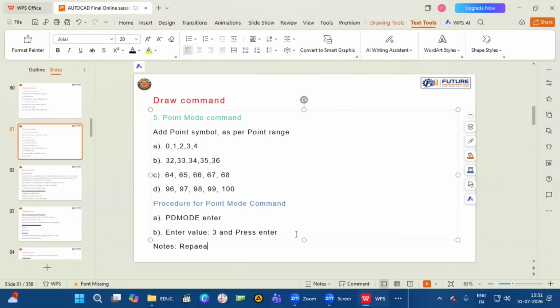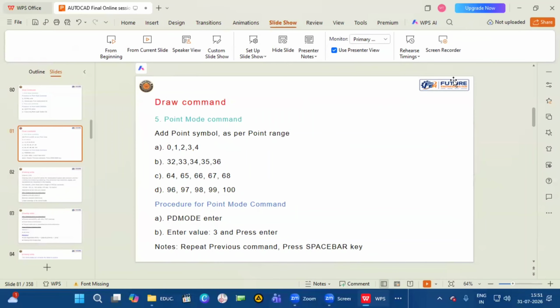To repeat the previous command, press space bar. Space bar key. Clear up here. Press space bar key. Concept clear? Understand?